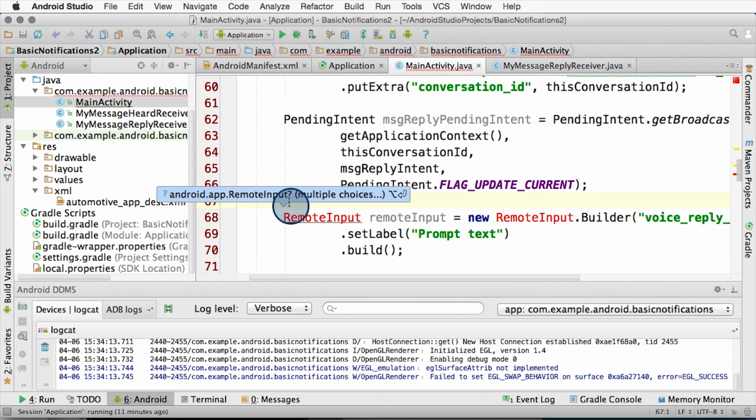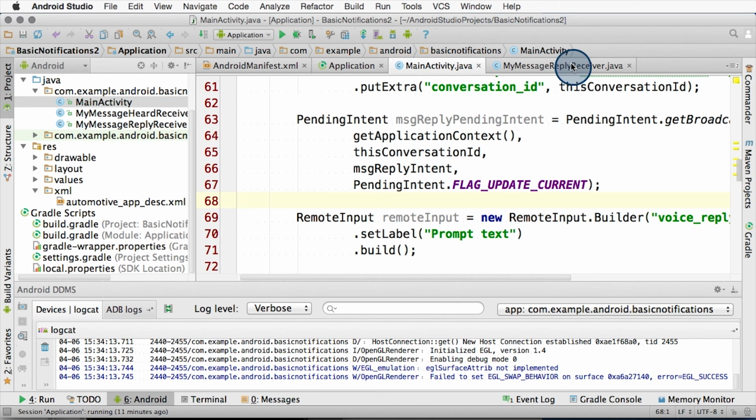You'll notice here that Android Studio has highlighted RemoteInput as not being valid. You can press Alt-Enter and it'll import the package for you. Make sure you pick the one from the support library. Let's now go and show you how to receive the results in the two broadcast receivers.